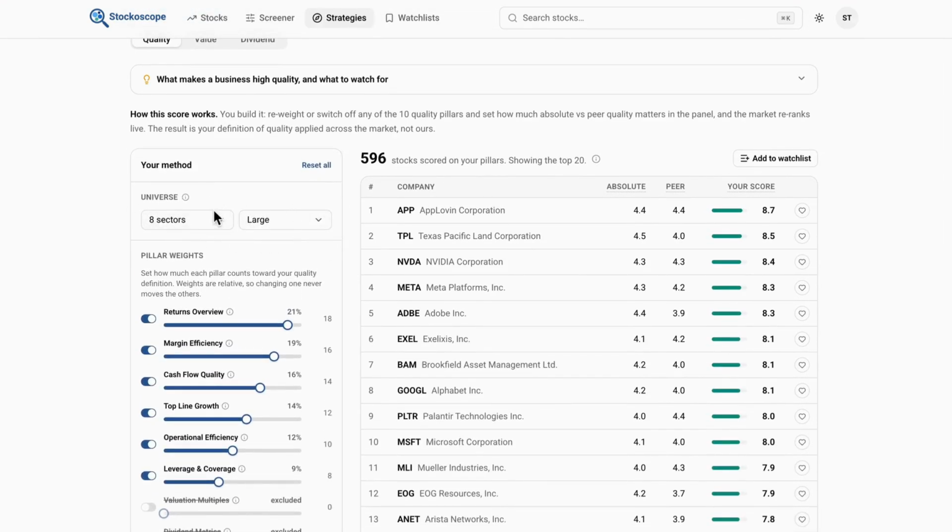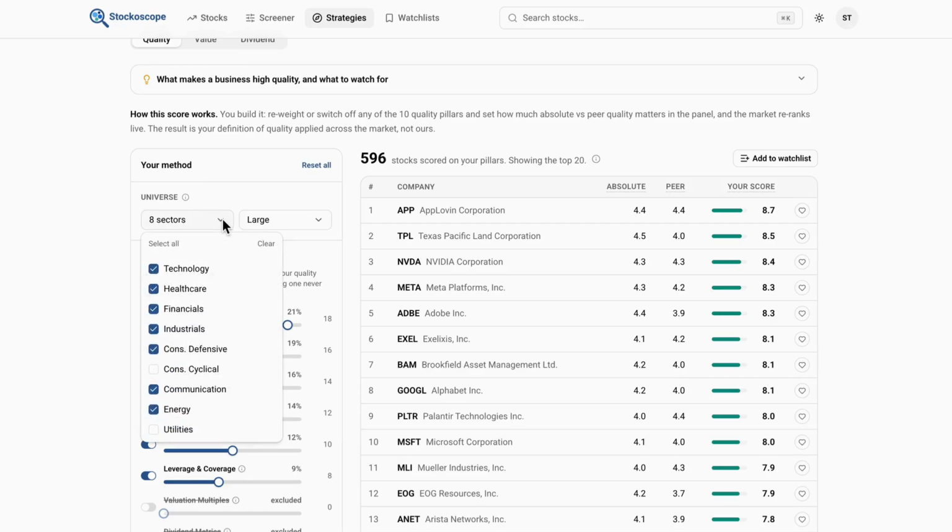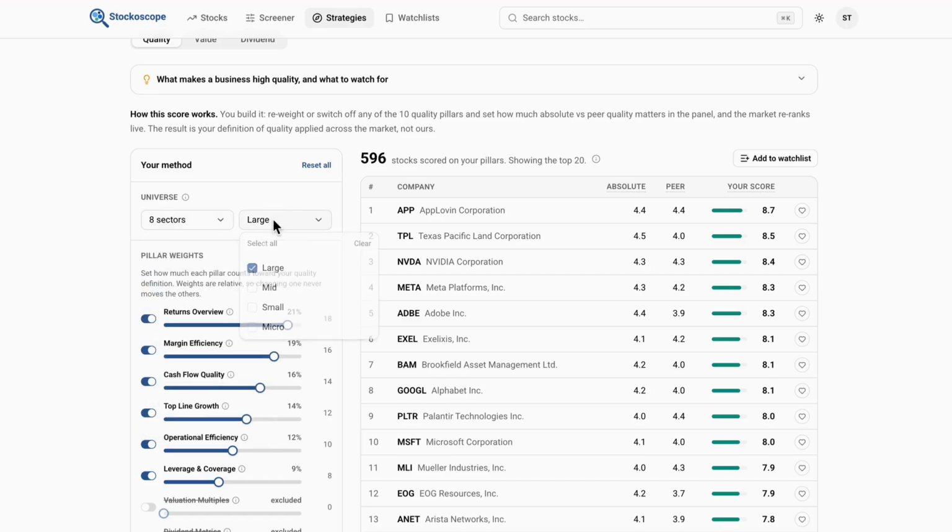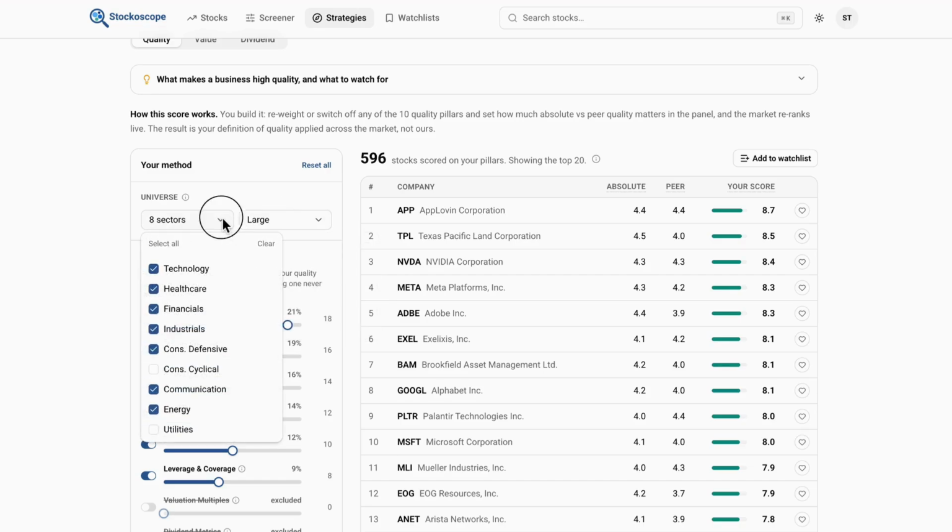On the left is the Your Method panel. Start with the Universe selector to choose which sectors and company sizes to include. It defaults to US. Large caps. Then set your pillar weights.